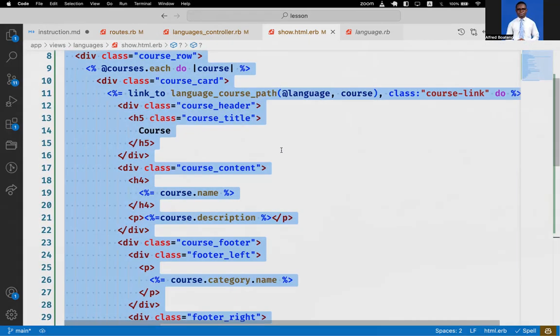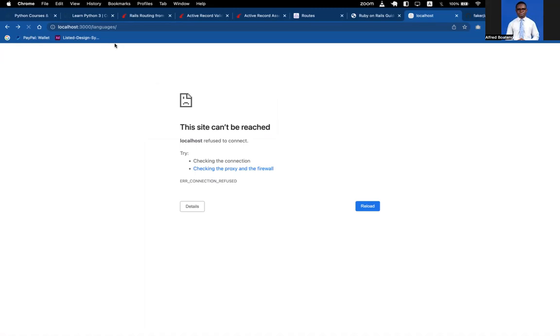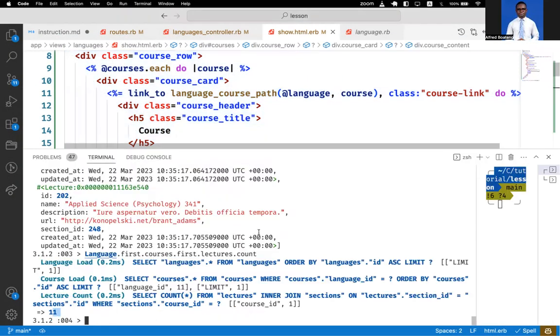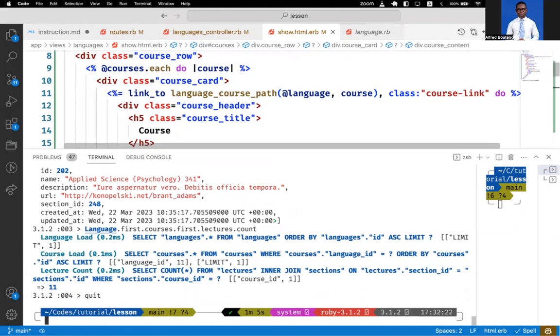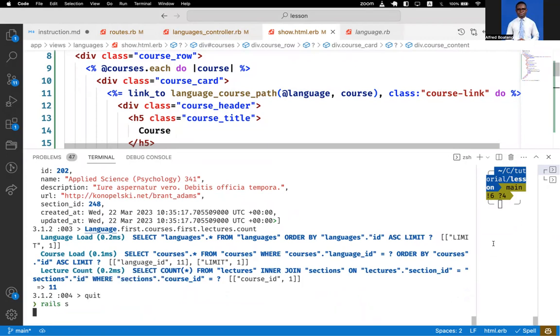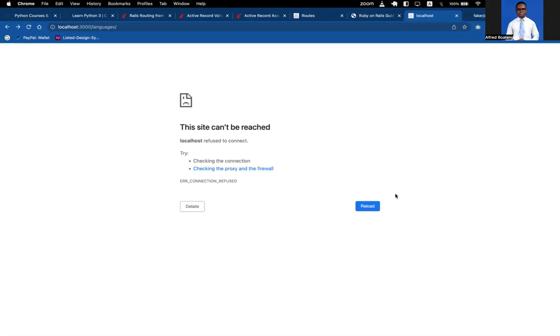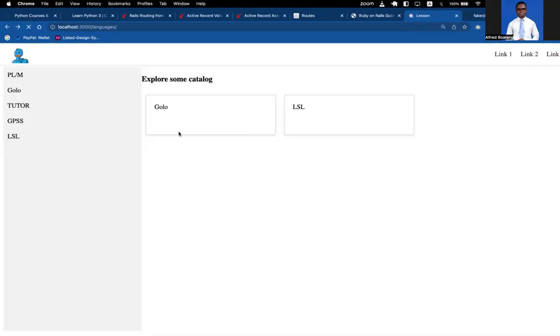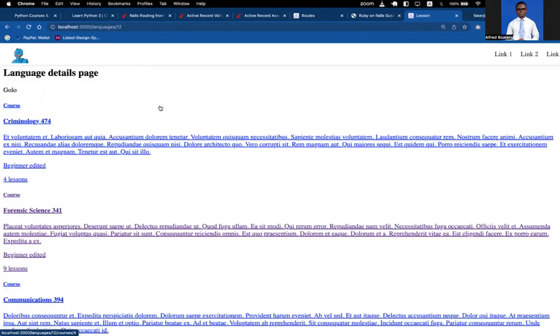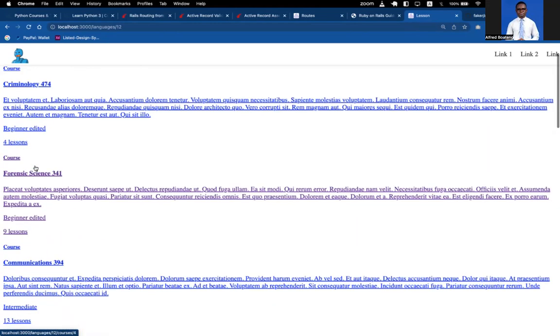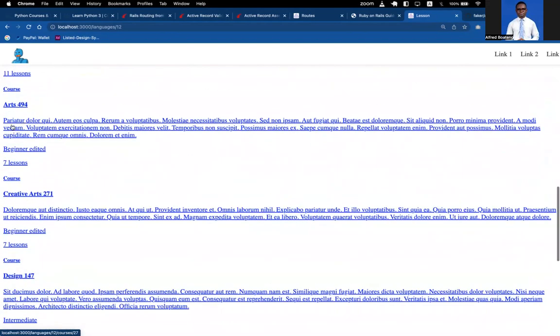So if we save and then go to the screen, refresh our page, oh boom, we need to run our server. All right. So the server is now running. So let's refresh the page. Great. So if we go to one particular course, I'm hoping that, yay, we are rendering that with a lot of content.